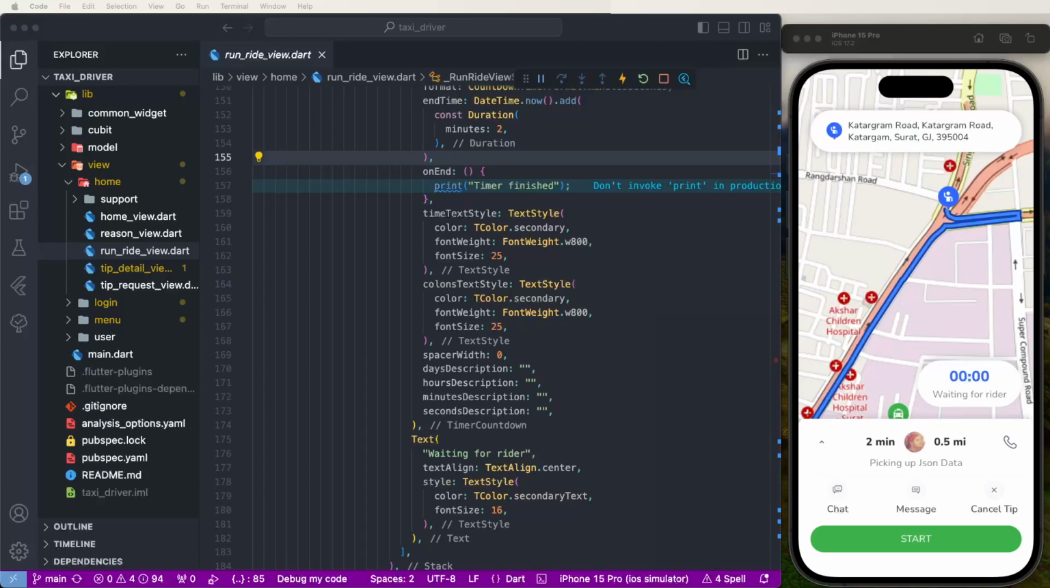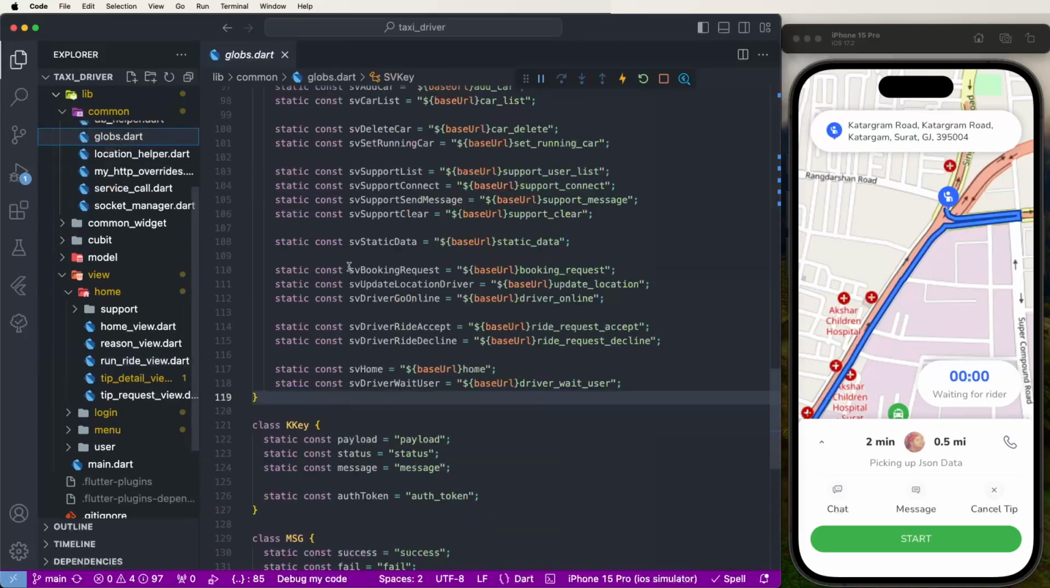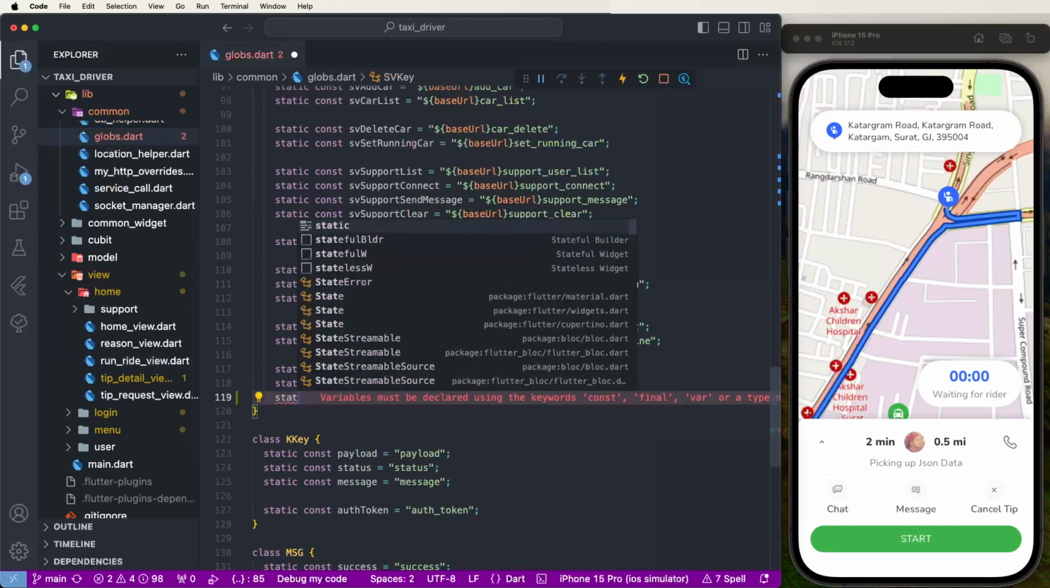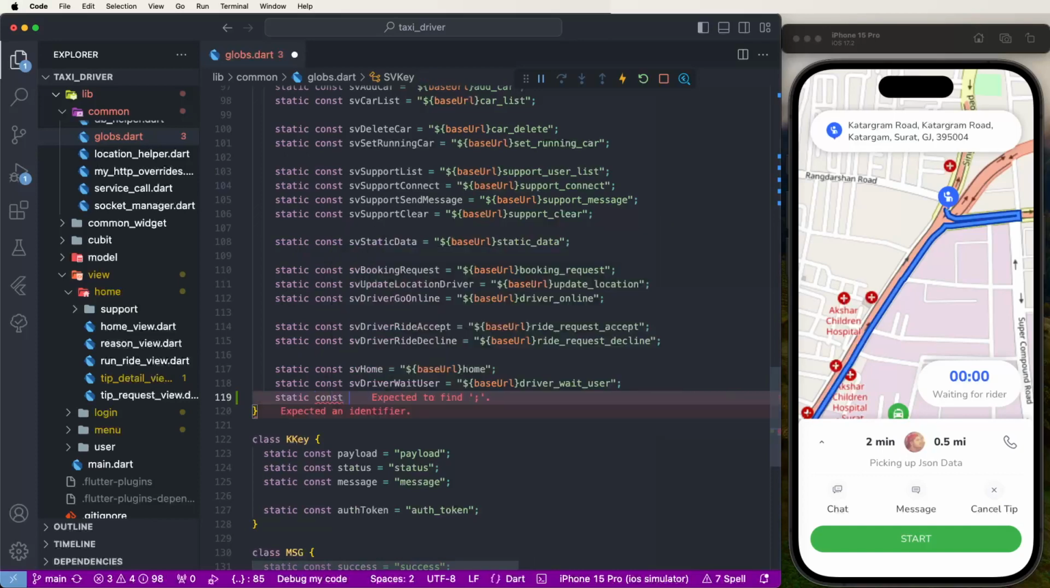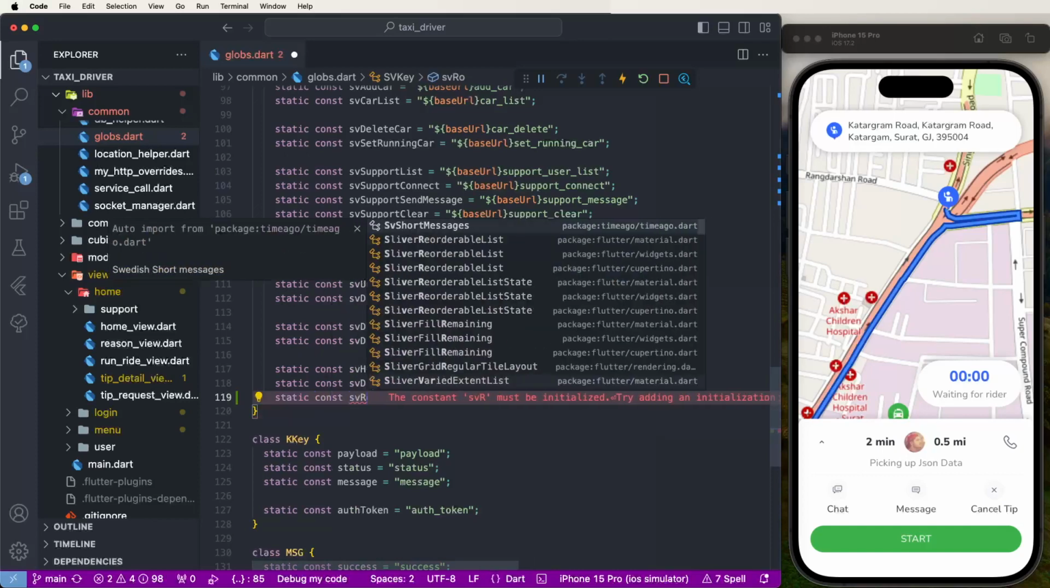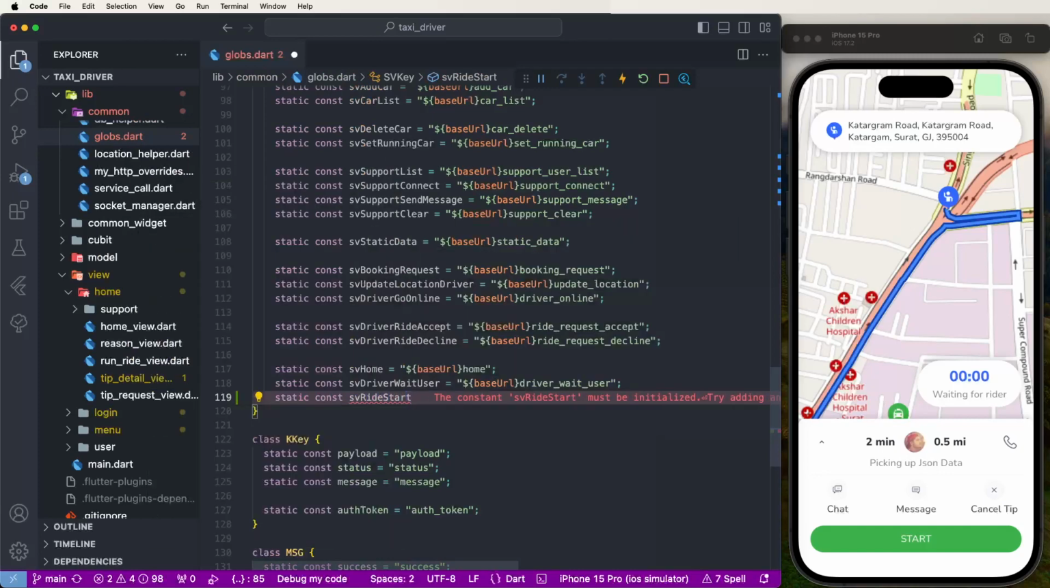Now first of all we need to write down the API. First go to the common files, globals, and write down the write start API: static const svWriteStart equals, in double quotes, base URL plus write start. Like this, we call this API, and also need to modify the location helper class.